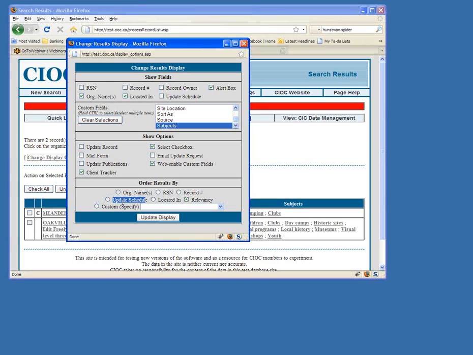So relevancy only comes into play when you are doing a keyword search, a full text search. Otherwise, it would default back to the organization name. So if I had relevancy turned on as my order by, and I did a search that had nothing to do with keywords, it would default back to ordering by the name of the organization.